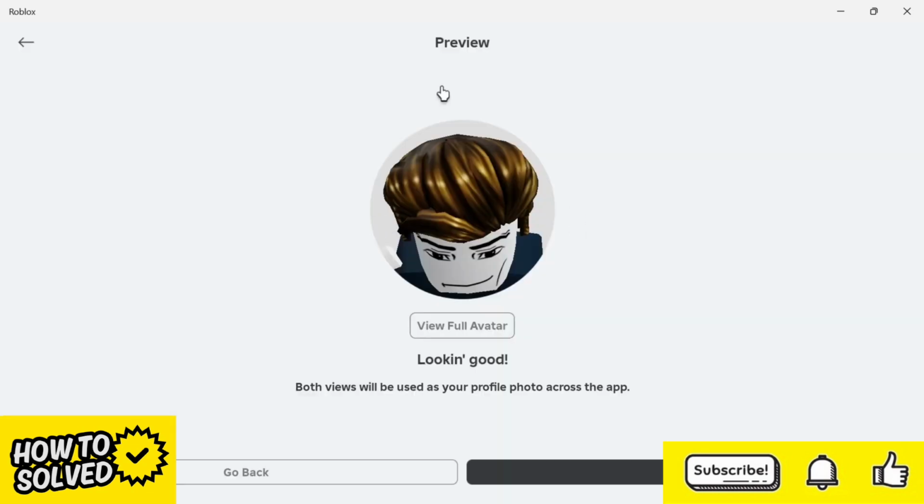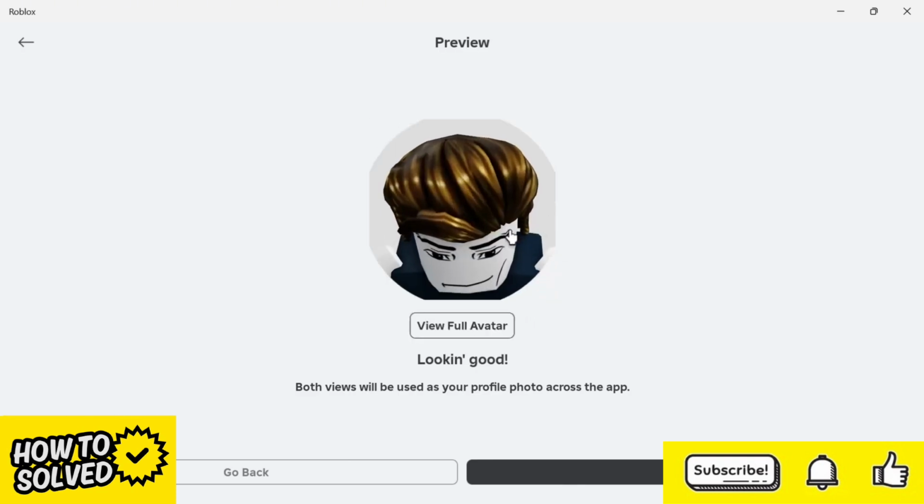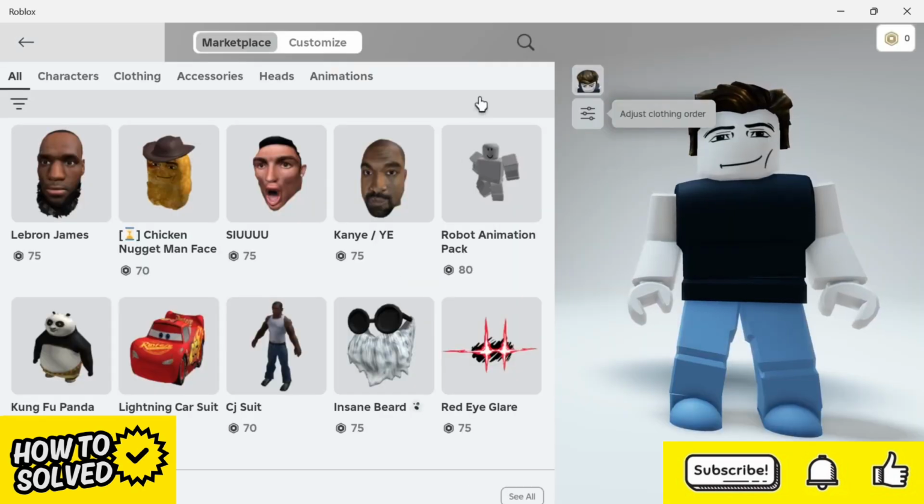And as you can see, this is our final profile picture. This is what it looks like. And if you want to view the full thing, we can just press view full avatar here. And finally, once you've finished and you're happy with everything, go ahead and hit save. And that's it guys, we've now successfully changed our profile picture.